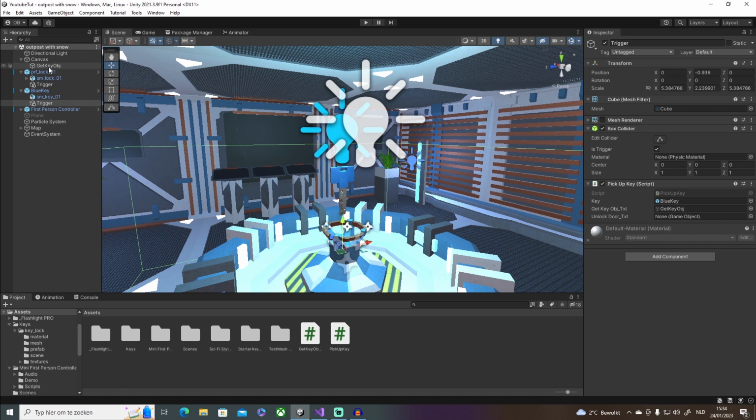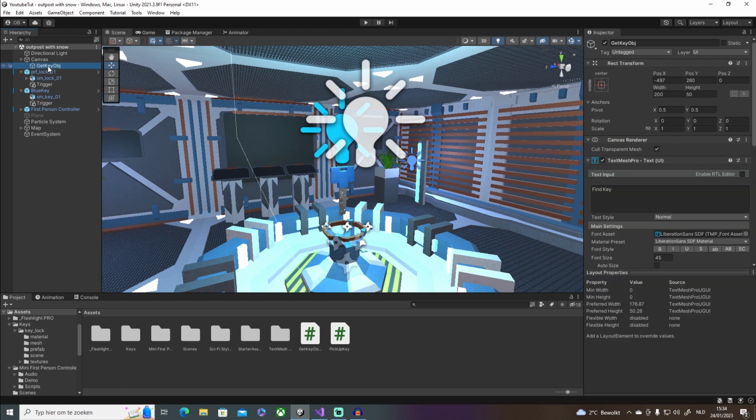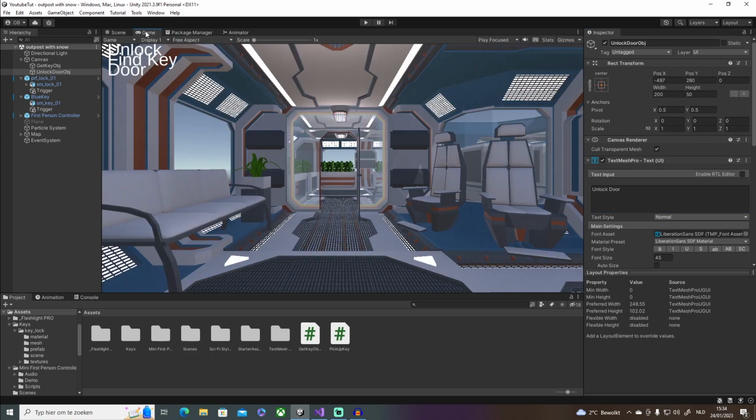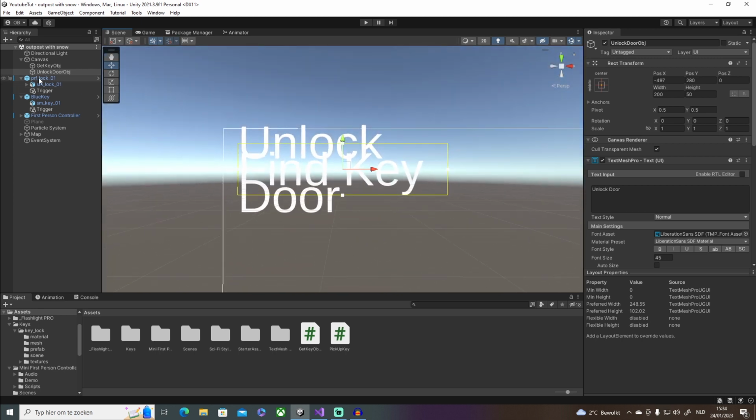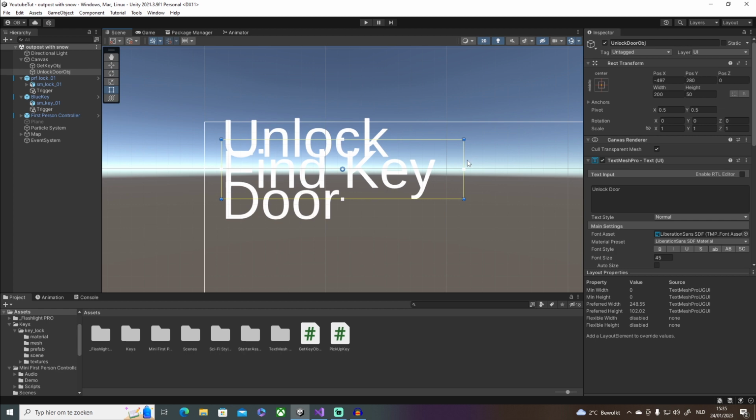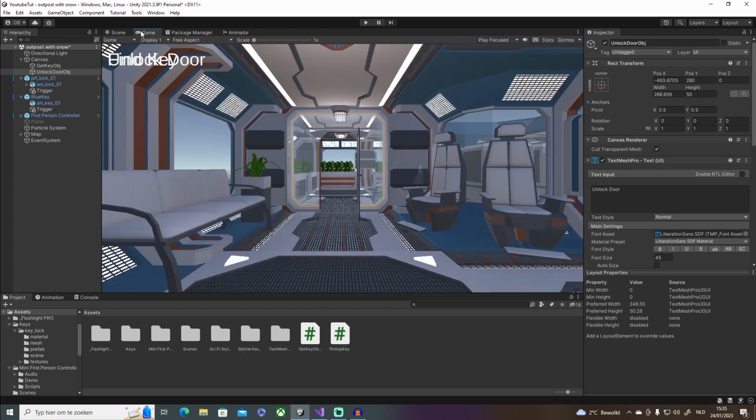Now, without me even looking at the canvas, I'm just going to press Control D, copy this, and it's going to be unlock door objective. And I'm going to say unlock door. And that is it. Let me see. Unlock door. Okay, because the word is a bit bigger than get key, we just have to expand it, so it didn't work like that. Whoop, there we go. Perfect.